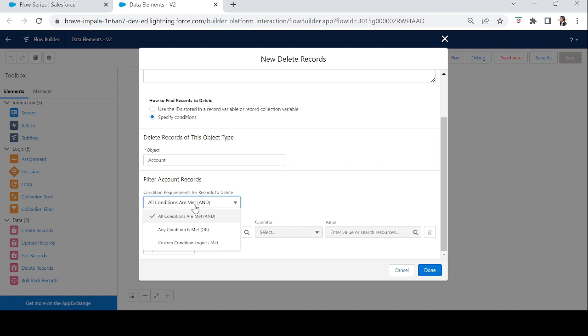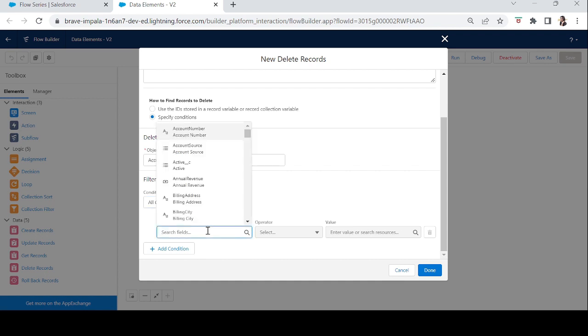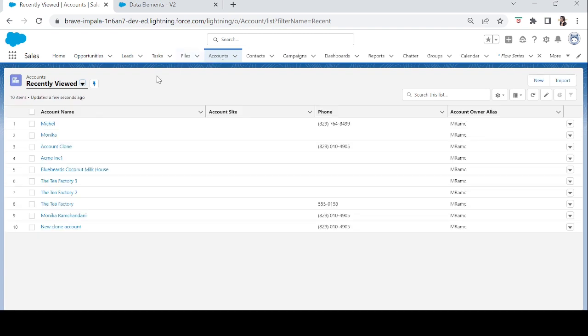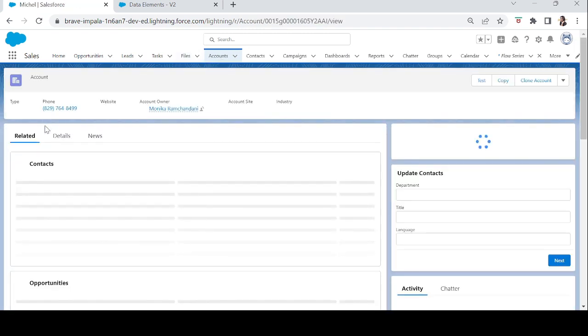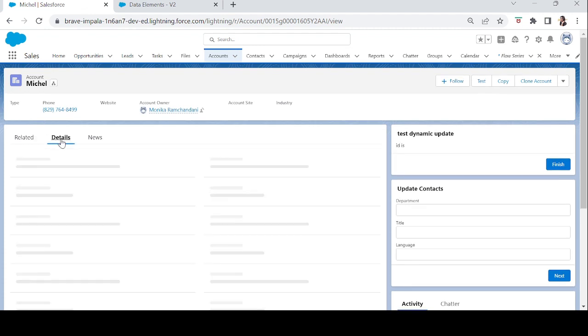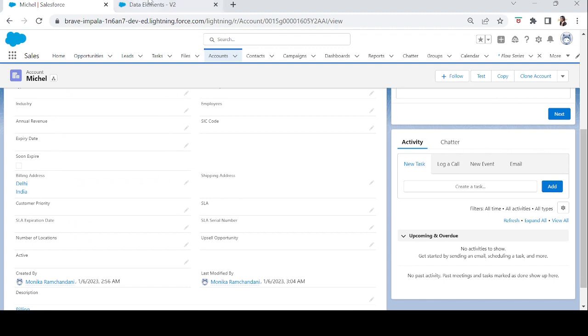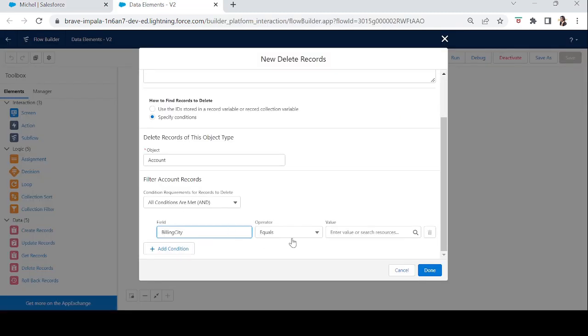You can't just delete all the accounts from here. Okay, so you have to add one condition. Let's say we will add the billing city equals to what for the billing cities of account. Let's check. Let's delete this account which we have created. Details. What was the city name? City was Delhi. Okay. So for example, let's add where billing city equals to Delhi.